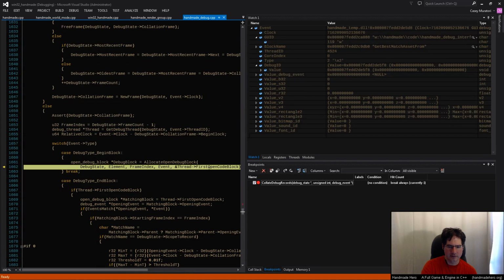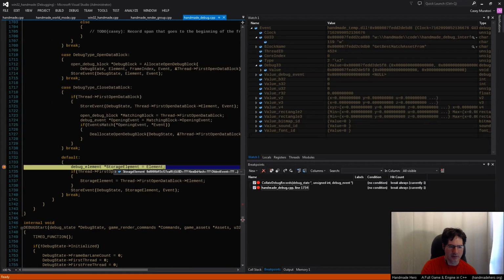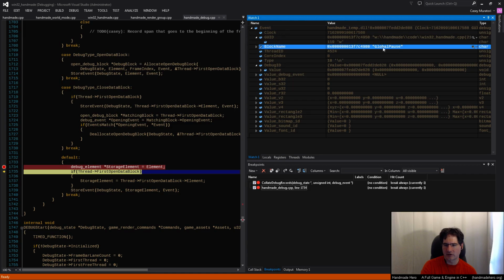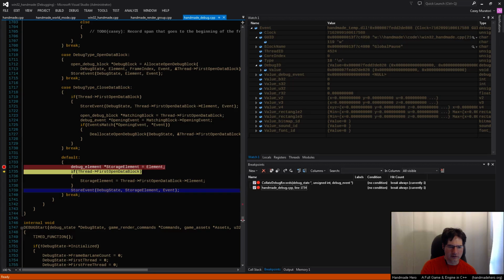Two begin blocks. Oh, those are not the kind of blocks we want though. I'm going to skip right to here. So let's take a look at what the event is in this case. The event in this place is the global pause, so that's good. This is the one I want to look at. And so this is going to store this guy.